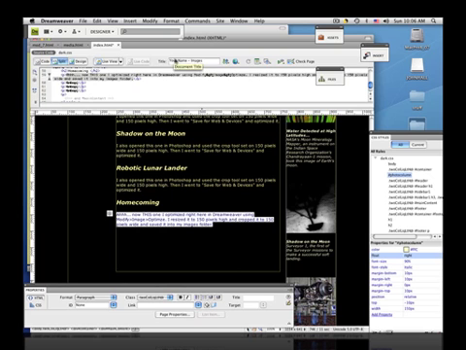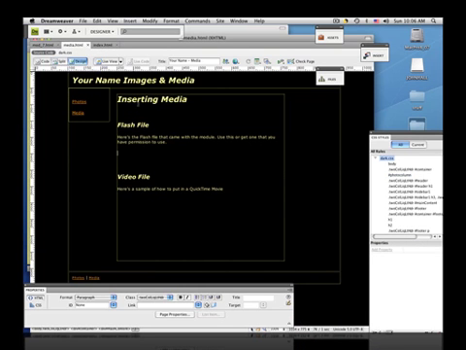Great. On to the media page. From here, I just did a save as from my index page at some point, and I got a media page, inserting media. I'm going to put in a Flash file here. This is one that I borrowed from Tom, from his Flash class.